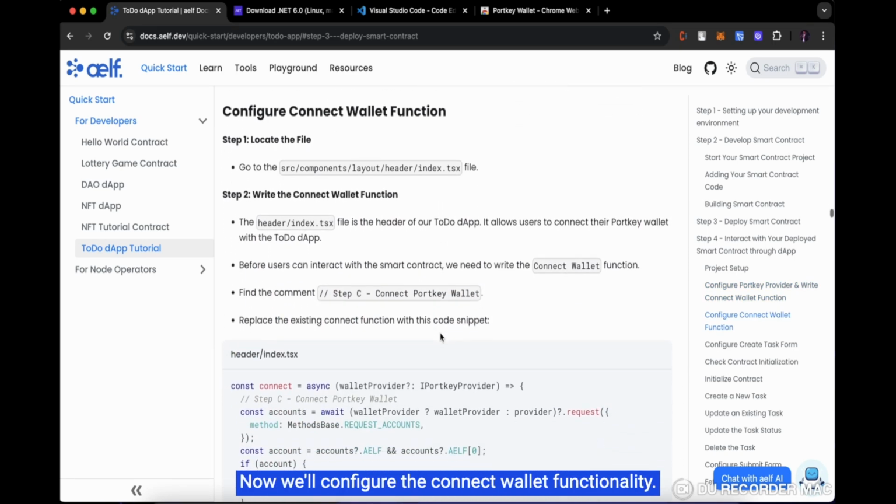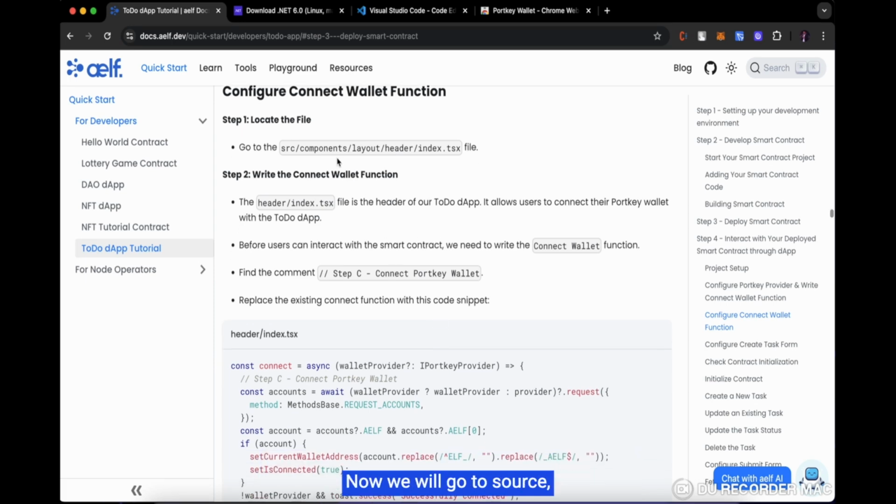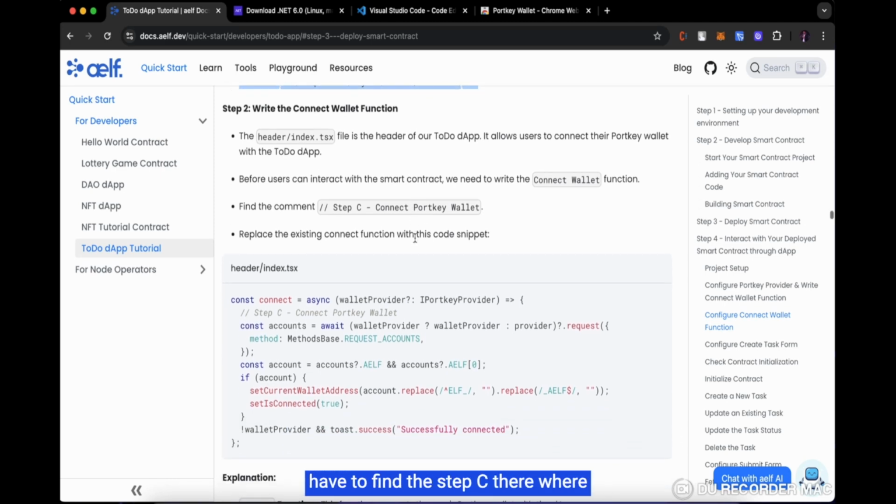Now we will configure the connect wallet functionality. So we have fetched these details already, the smart contract details and the provider details, but now we need to connect them together, right? Now we will go to source, then component, then layout. This header folder is there. Inside that there is an index file, and we'll have to find step C there, where we will configure the Portkey provider. We will configure the wallet.